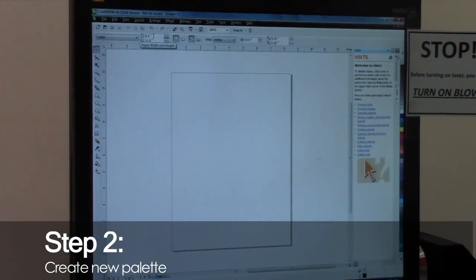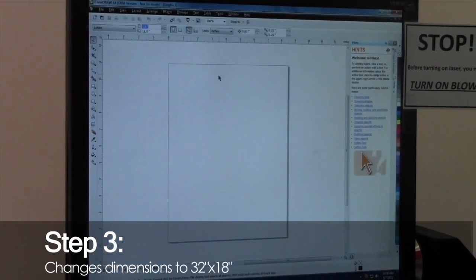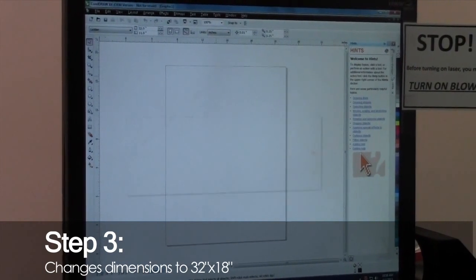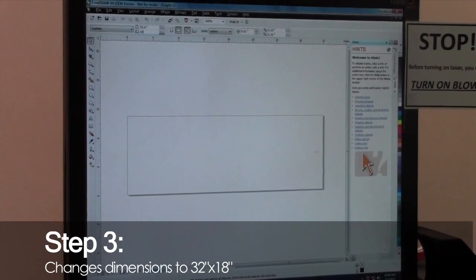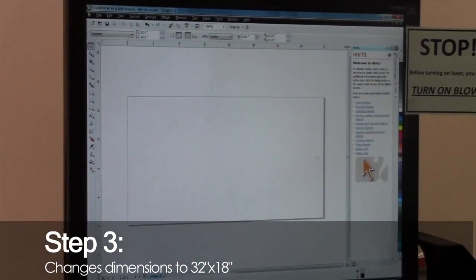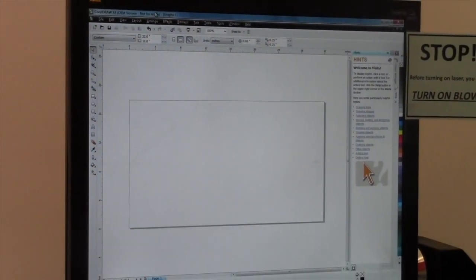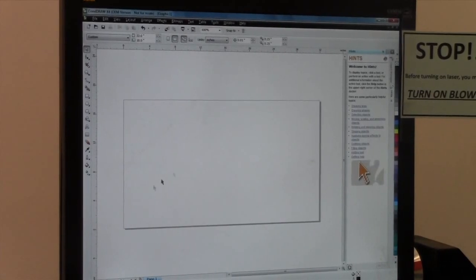I'm going to click the new button, and I'm going to get a palette where I can draw things. Up here is the dimension of my palette, and I'm going to change it to 32 inches horizontally by 18 inches vertically. So it's kind of extreme landscape mode. This is the size of the laser bed, so notice these are in inches.